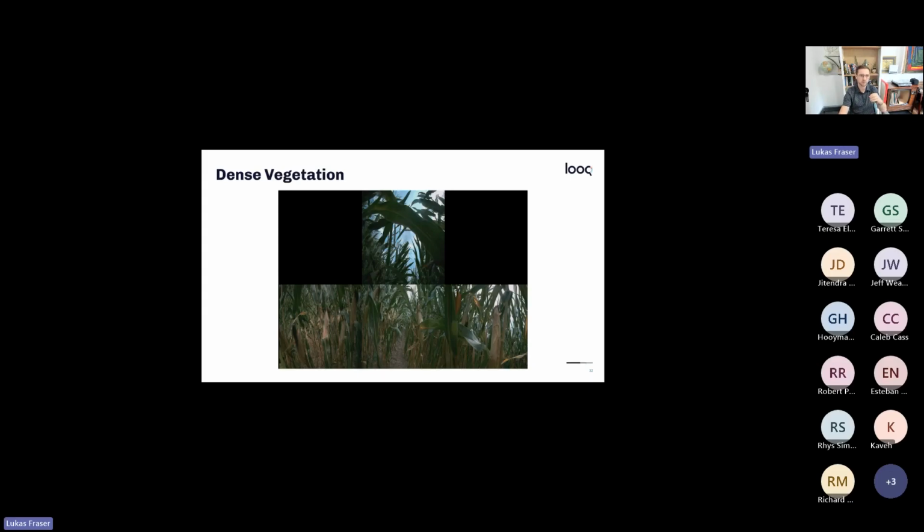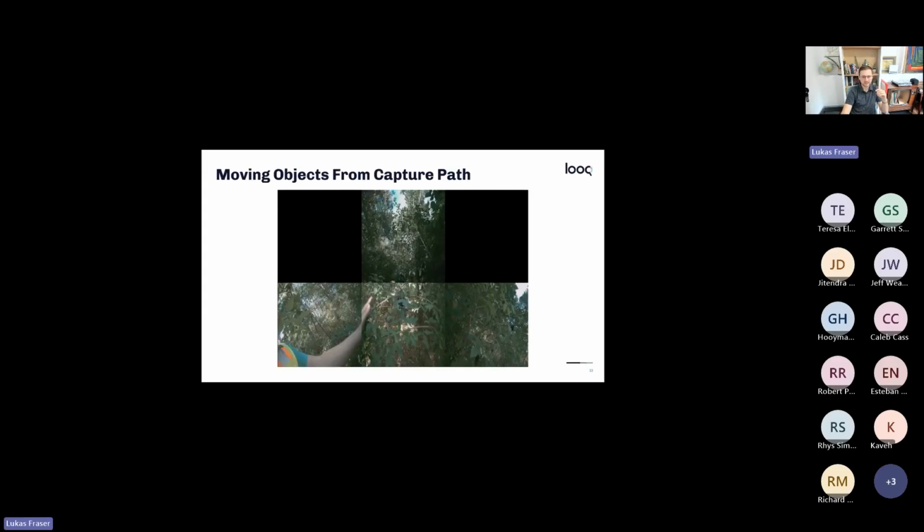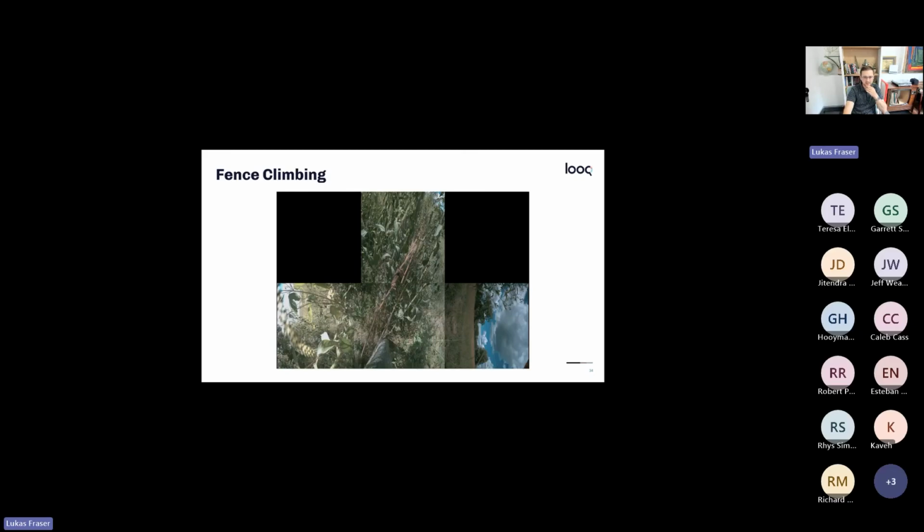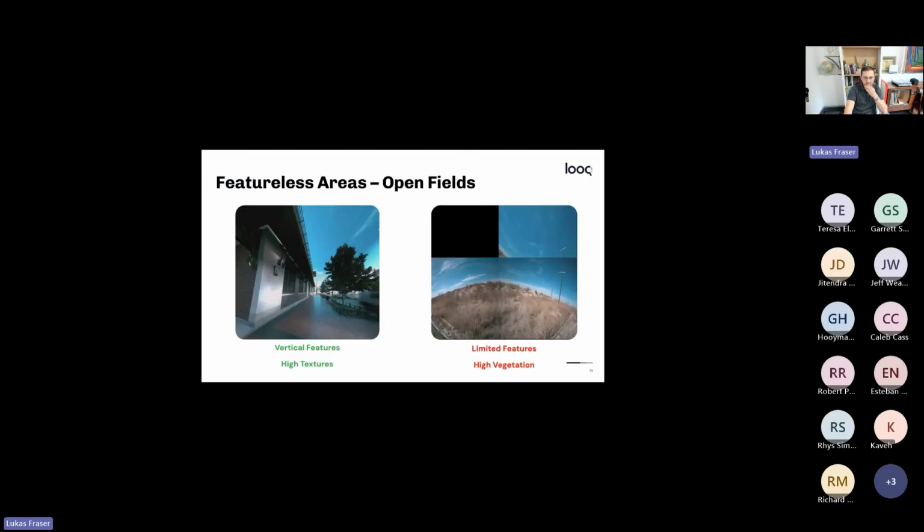So try to avoid dense vegetation and other moving objects. Getting your arm in there to push a branch away, something like that, is not recommended. If you come across a fence, at that point, end the capture, make your way through it, and then go to the other side. We've had a couple people try to climb a fence while still capturing, and it's just not the best.